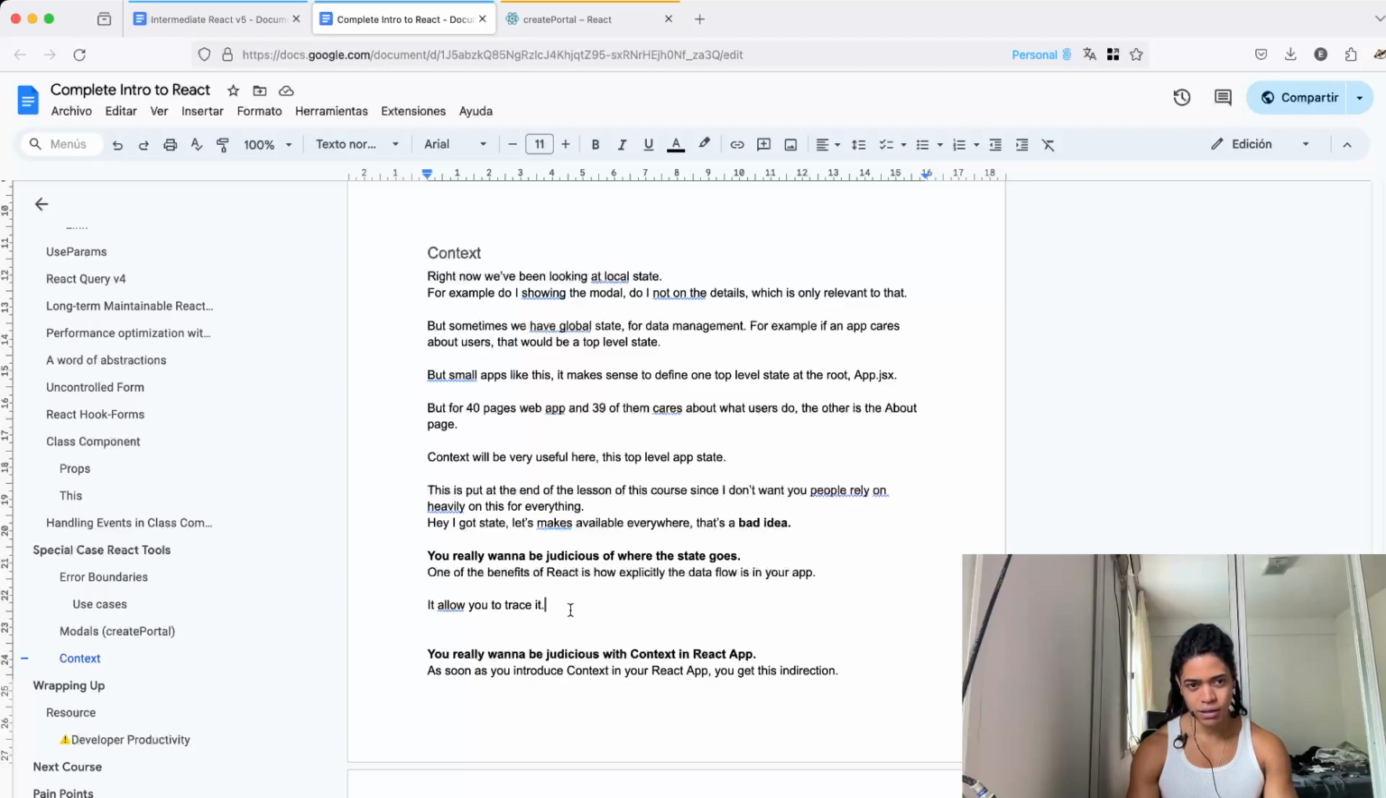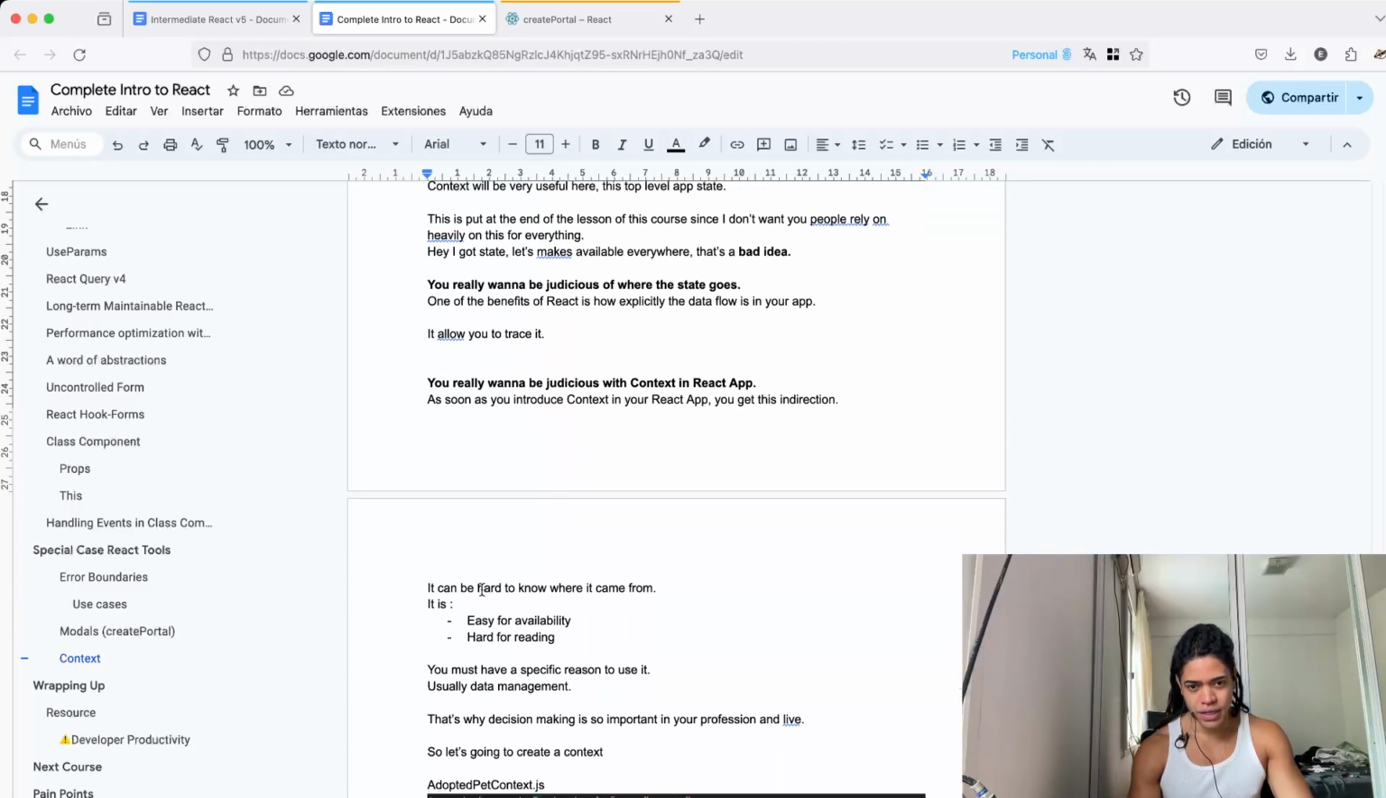So, judgment, and what we talk about is context. It can be hard to know where something came from, because context introduces these indirections in your app. And if you take a look at some other code bases, for example, like this, when you see, okay, where did you add all of this? Where is the context here?